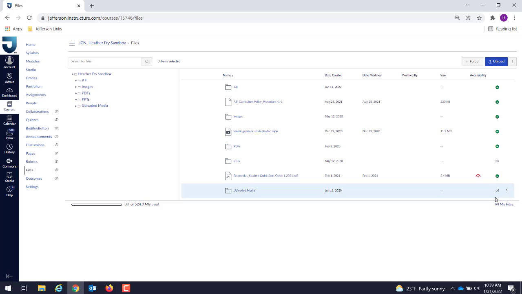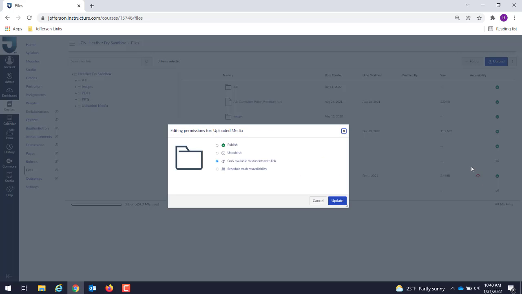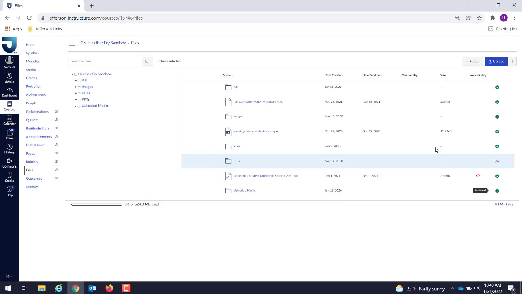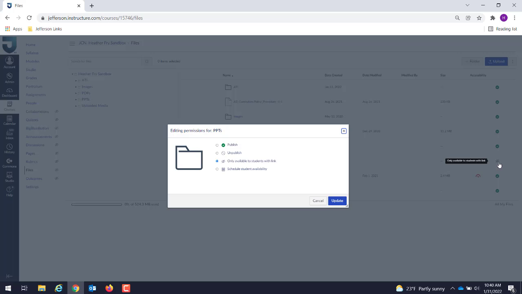If students are getting that message, check on your files area. To publish it, you would click on the eye icon and then click on where it says publish. Click update, and then that means that students will be able to see everything that's in this uploaded media folder now. Do the same thing for any other ones that you notice that are unpublished.